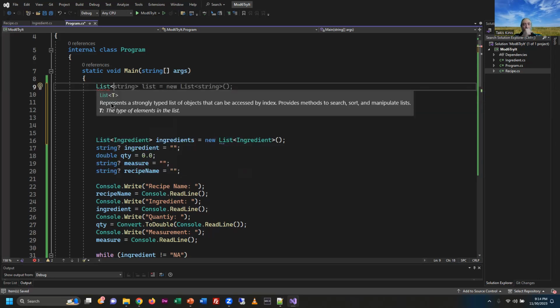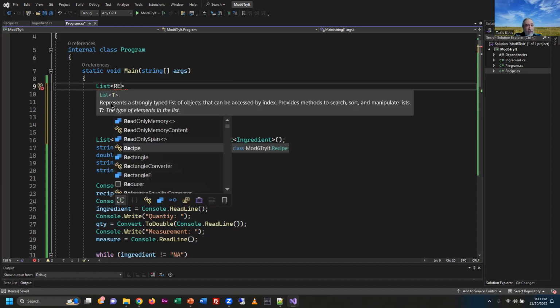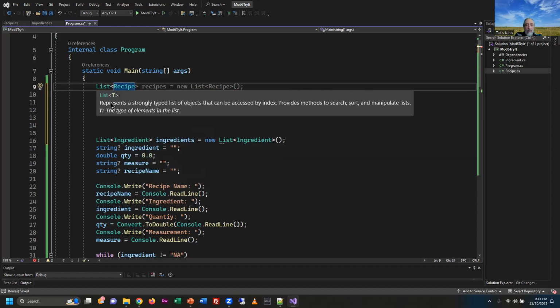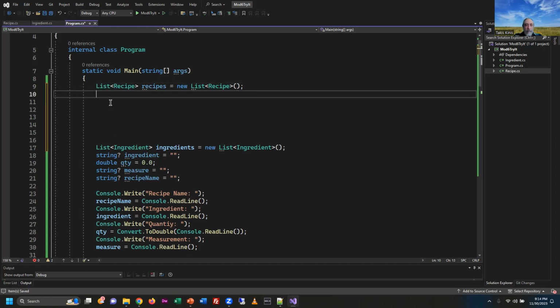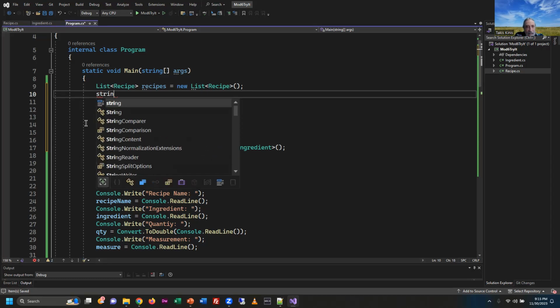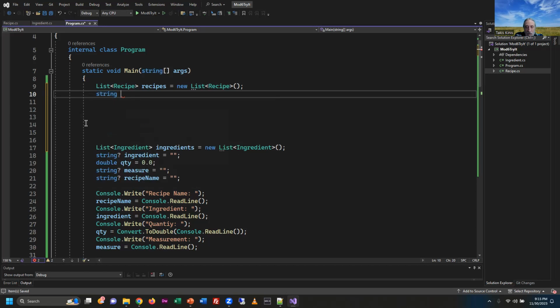Does anybody guess what would go here? Of recipe. And we'll call it recipes and let it create the new list. The other thing we still need to capture is input from the user that we're going to use to end this little program. I'm going to show you this later, but go ahead and add this in. We'll put in a string called input, that for now will remain blank.